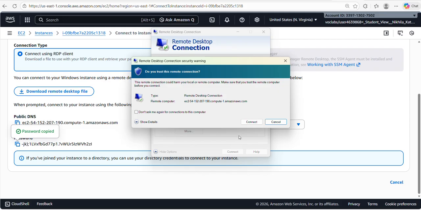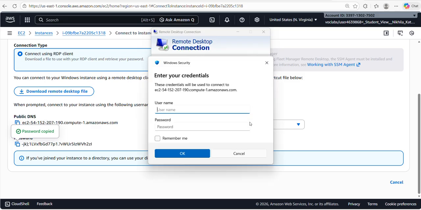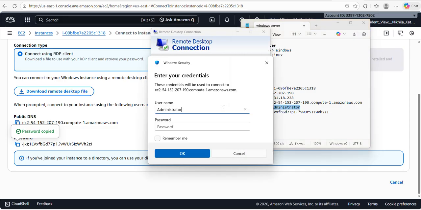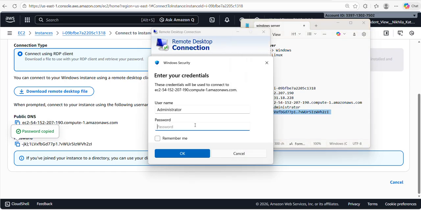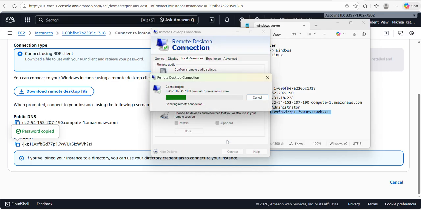Now again click on Connect. It is connecting to my instance, but it is asking whether I am the authorized person or not. We can identify whether the person is authorized with the help of username and password. We have the username and password in our notepad. So copy from the notepad and paste it in your Remote Desktop Connection and click on OK. Click on Yes.